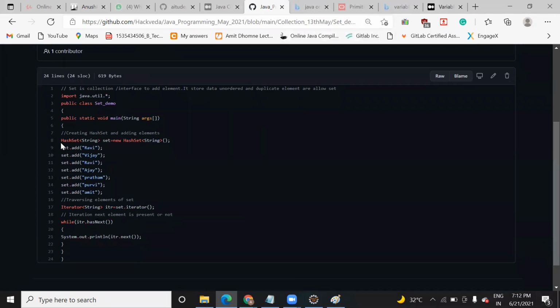Here is HashSet. Why do we use this set? Set means it does not allow duplicate elements and it does not follow any order. You remember in the list, what we have seen, it follows an order and elements are saved in a contiguous fashion. But set is one more collection where it stores unordered elements, not in order, and it does not allow duplicate elements.